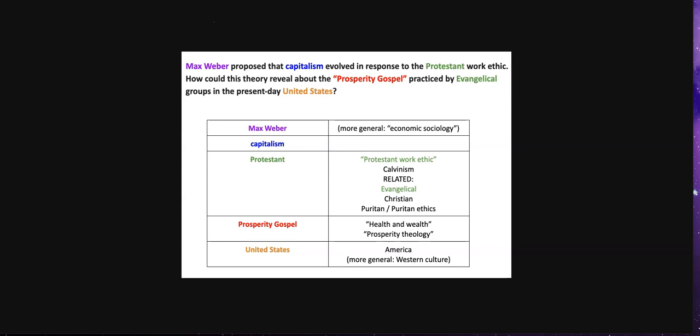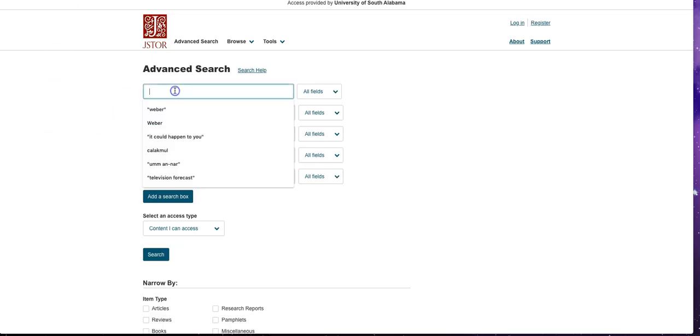Before you start using JSTOR, make sure to identify your keywords and think about similar and related terms, just like I've done in this chart. If you're not sure how to do this, check out my video on finding keywords, which I've linked below this video. Once you have such a chart, then you can take the different ideas and plug them into the boxes in JSTOR. You want to keep your ideas separate, so you're going to use one box for each row. Let me demonstrate this with the first column.